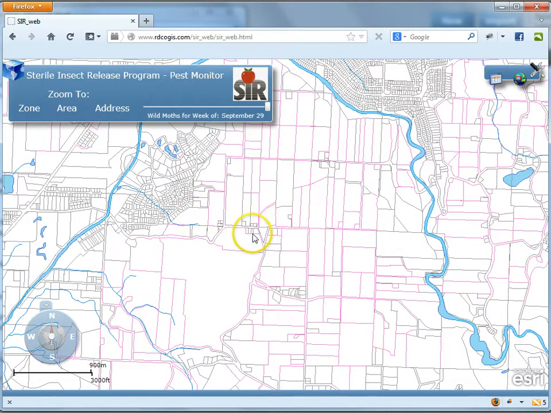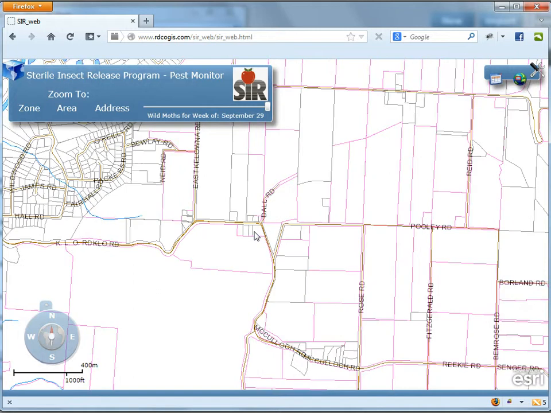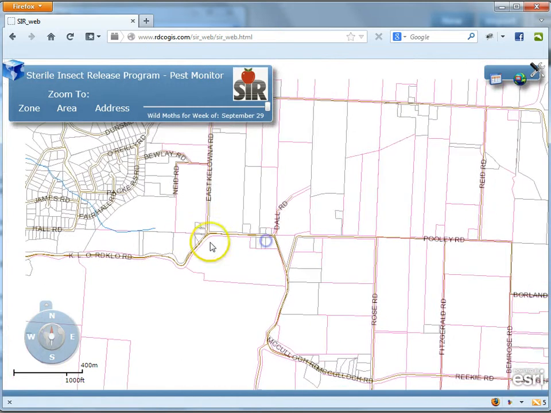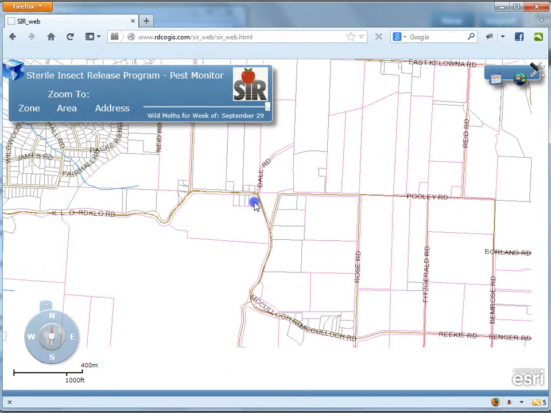We'll continue to zoom in and we start to see road names appear. The road names can help you zero in on your property. And remember, at any time you can always pan around the map by clicking and holding your left mouse button and dragging the map around.